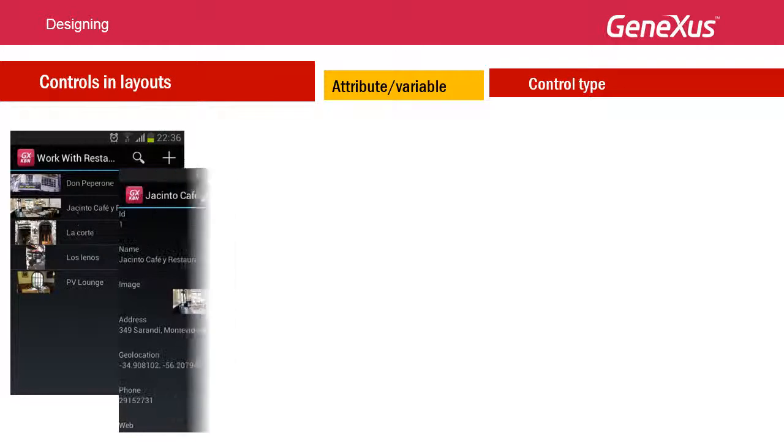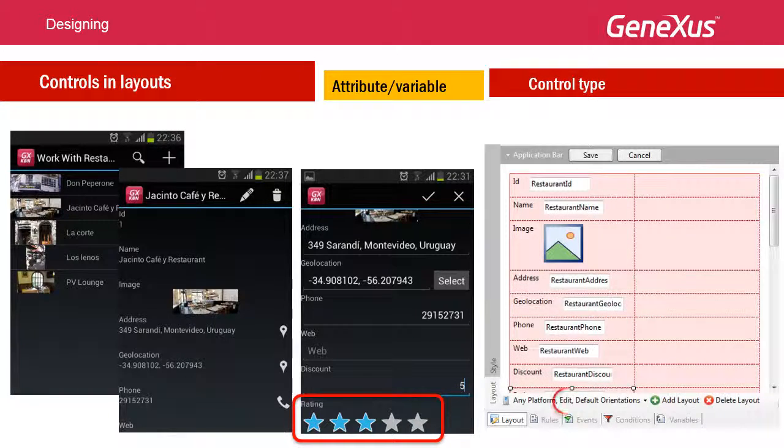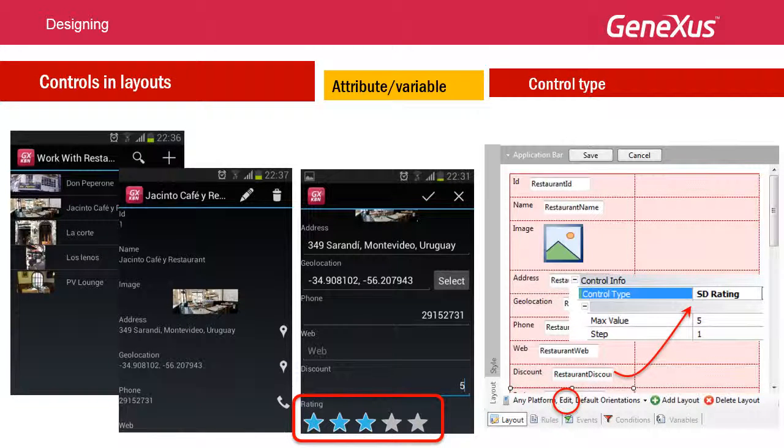From the Work With restaurants, we decide to view the detail of one and then edit it. Here we see how we can make the user enter a rating, with stars, for the value of a numeric attribute that takes values up to 5, with degrees increasing by 1. Let's see it in GeneXus.